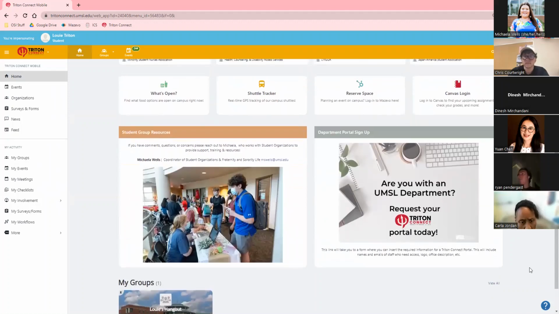These 2 tiles at the bottom will probably always stay here. This one on the right is if you are a part of a department or volunteer with a department on campus, or an alumni of a department on campus, or you're a student in that department, and you think it would be really helpful for them to get on Triton Connect and have a portal. This box right here, you just go ahead and click it. It will open a Google form that's about 5 questions.